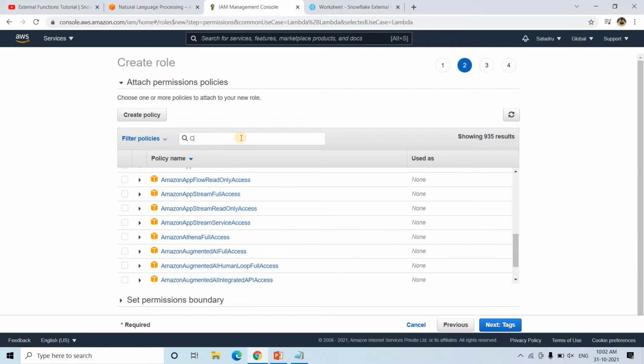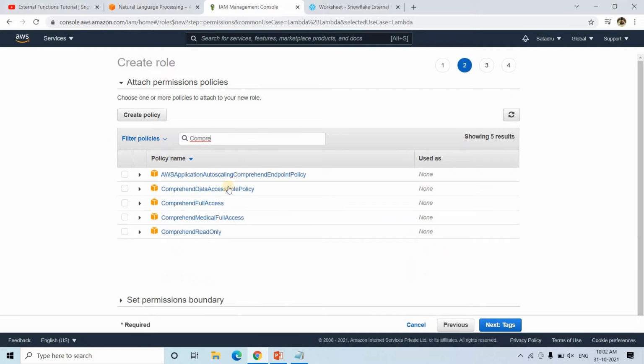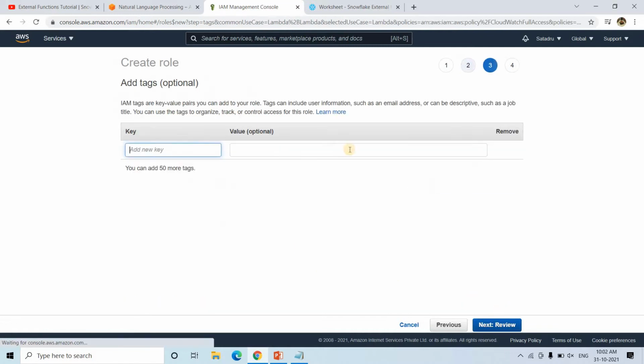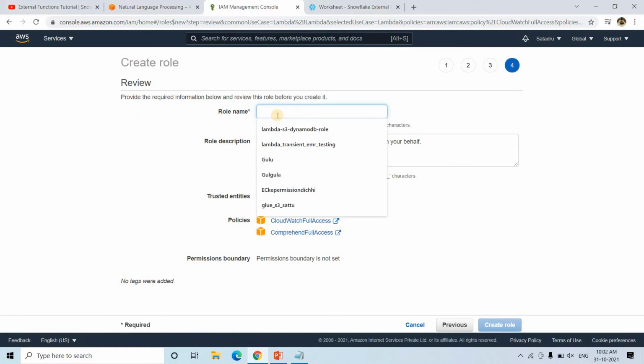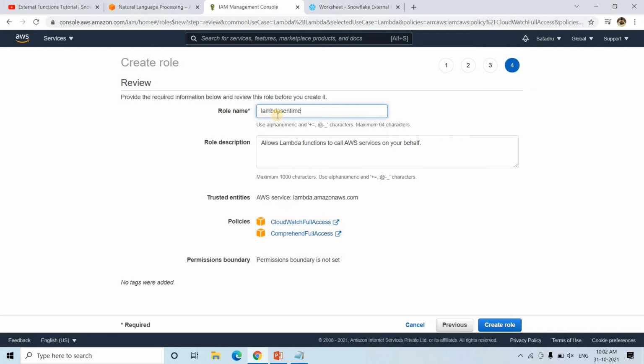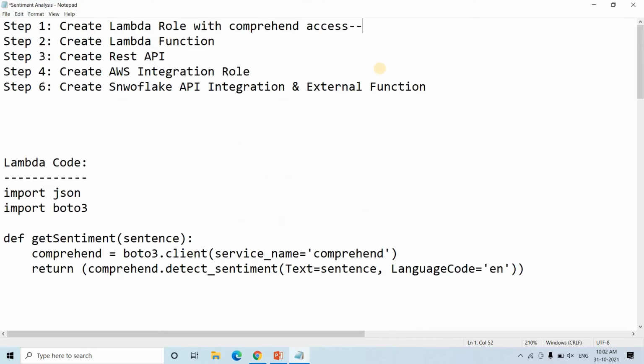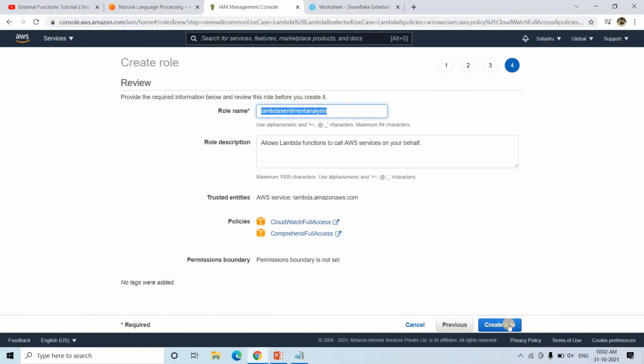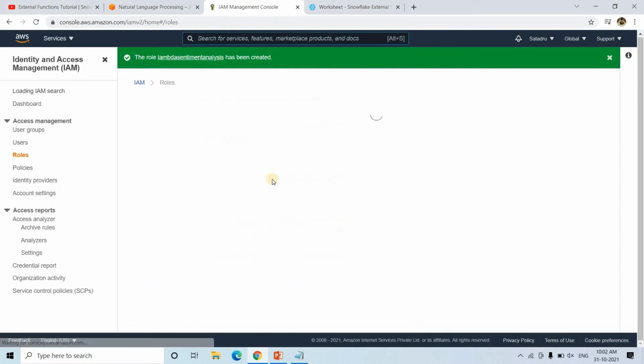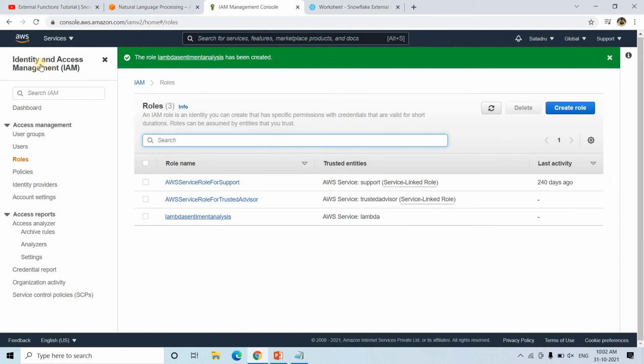Then here, Comprehend full access. Okay, I am giving Comprehend full access, right? This is pretty much it. And then next I will directly give the role name. Okay, Lambda sentiment analysis. So I will save this in step 1, right? It is done, and we can simply go to create role. Okay, so this is the 4-step process for IAM role creation. It is complete. Okay, see here the role is created.